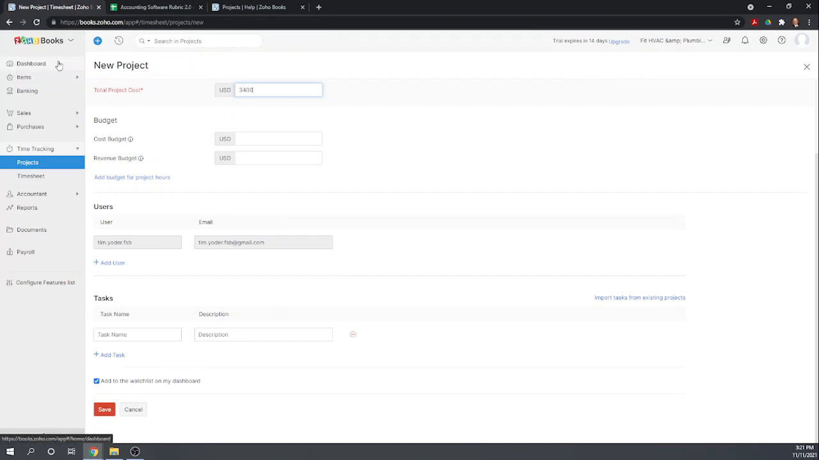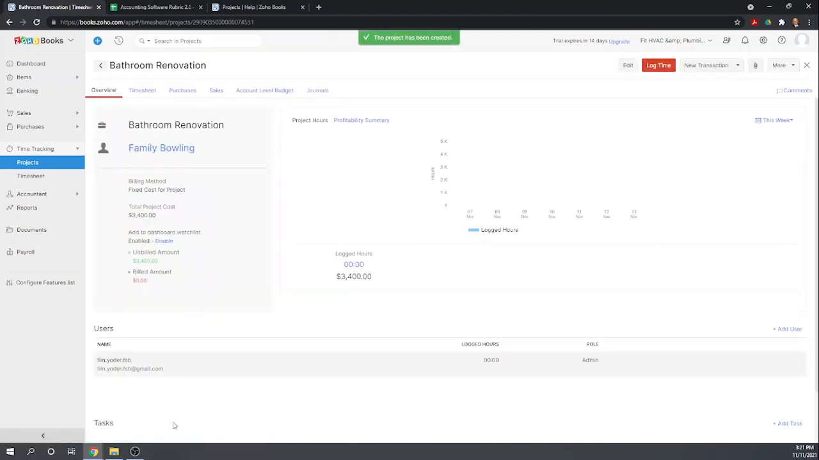Okay. Looks like there's other things you can do besides accounting here in your project management. You can assign tasks, some good stuff. Okay, so let's just hit save. Good.